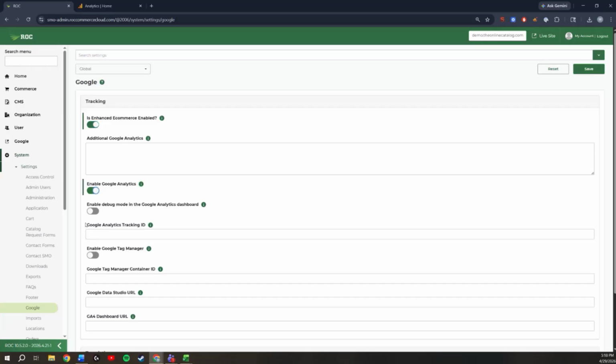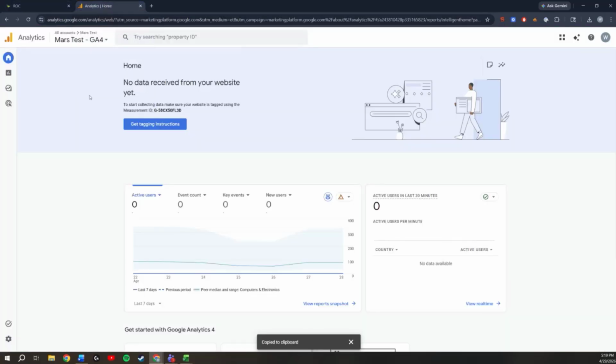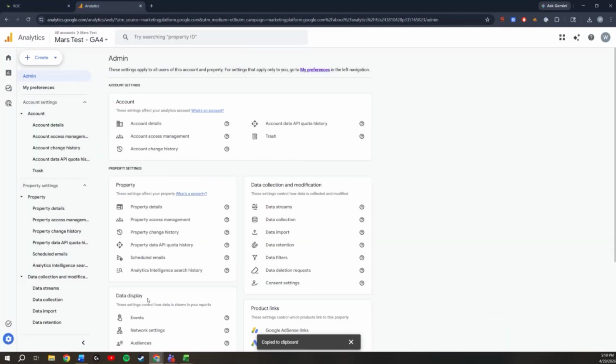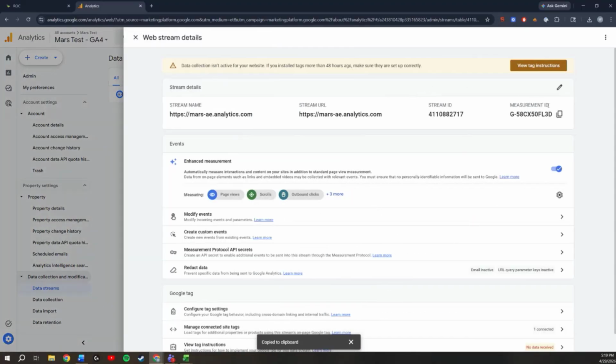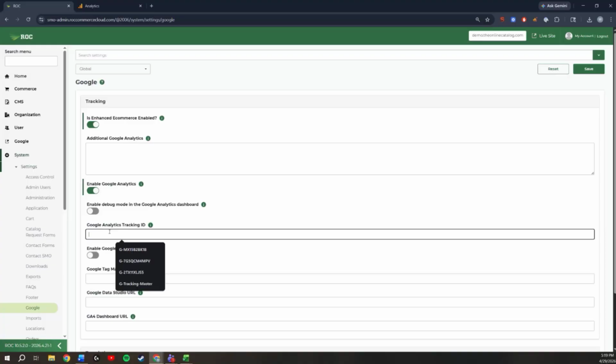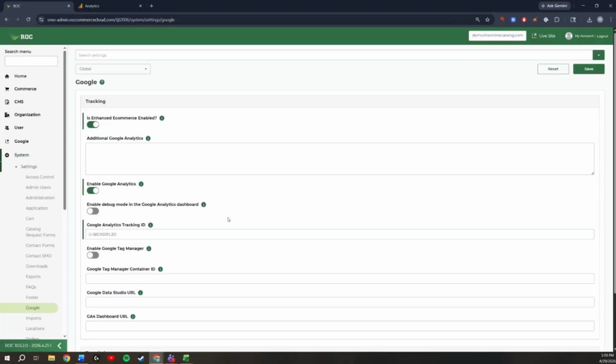The last thing you'll need is your Google Analytics tracking ID. To find your Google Analytics tracking ID, go to your Google Analytics account, click on Admin, and then click on Data Streams. From there, you can click on the data stream, and you'll find this measurement ID over on the right-hand side of the page. Click Copy. Once you've copied that to your clipboard, go back to the admin and then paste in the Google Analytics tracking ID. Once you've completed all of these steps, don't forget to hit Save in the top right-hand corner.